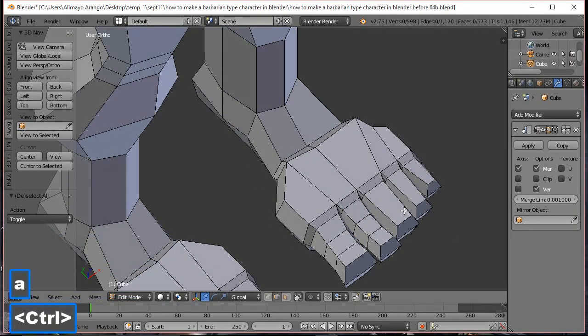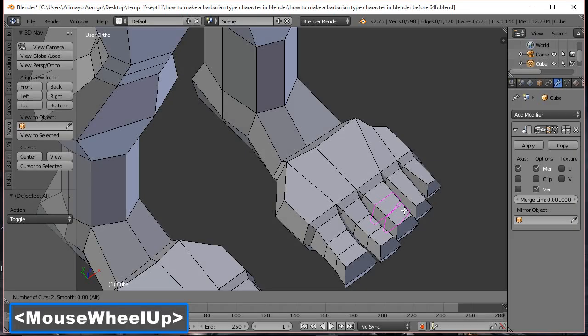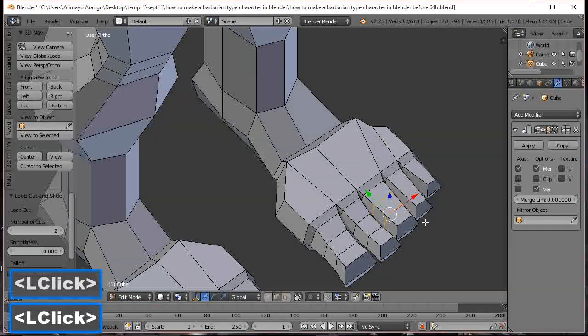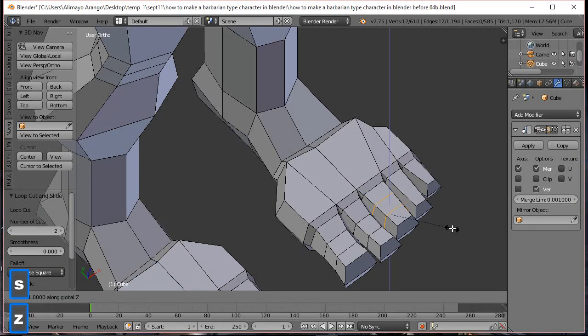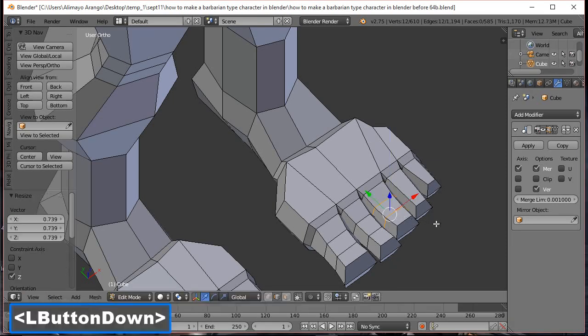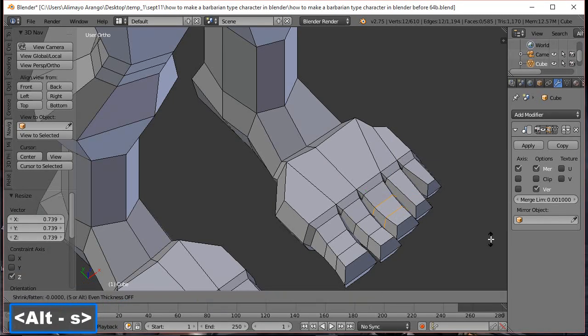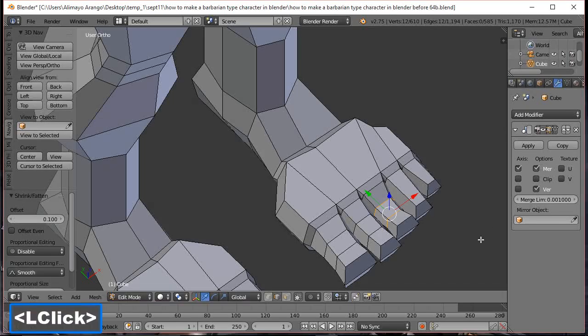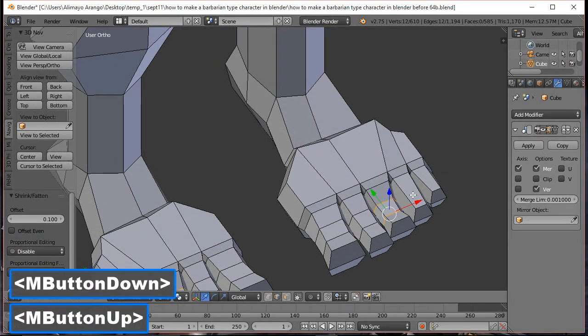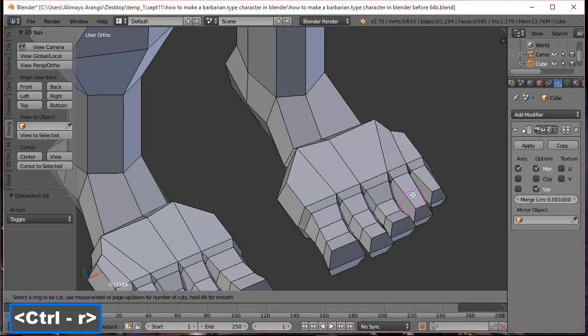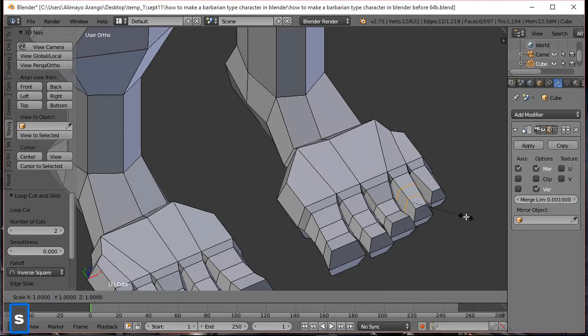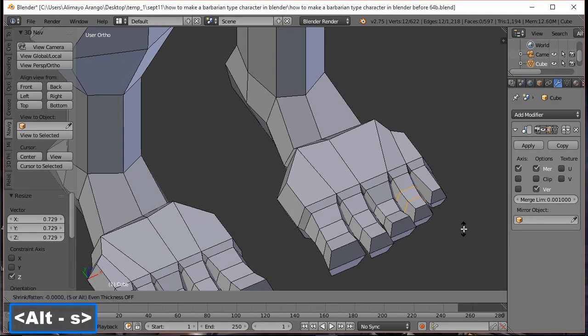Press A to deselect. Control R. Roll the mouse wheel once. Left click to lock in. Left click again to totally lock in. Press S to scale on the Z axis. Just slightly. I'm going to press Alt S, push up slightly. Press A to deselect, Control R, roll the mouse wheel one time, left click to lock in, left click again to totally lock in, press S to scale on the Z axis slightly, press Alt S, push up slightly.